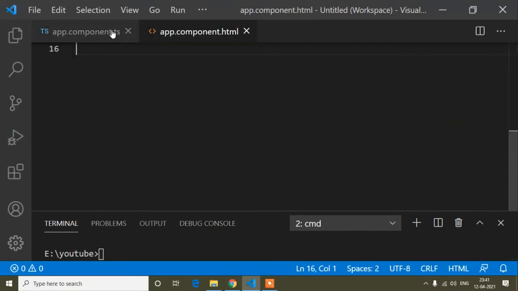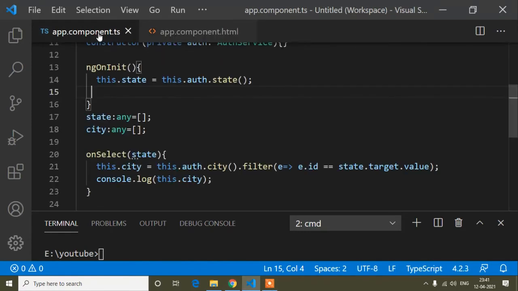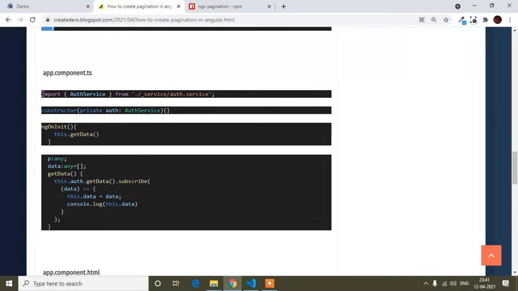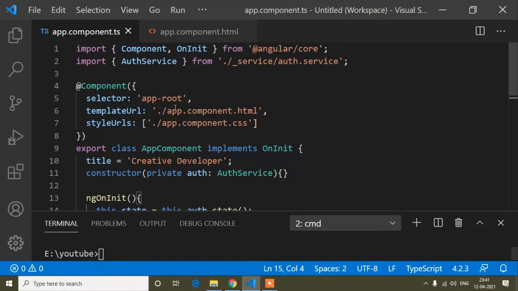I will close this one, and now guys I will come to my ts file. So this is the app.component.ts file. First of all, in the app.component.ts file you have to import your auth service. Just copy this import line and paste it here. I already did this, because for saving time, again I'm saying, otherwise this video would be long.